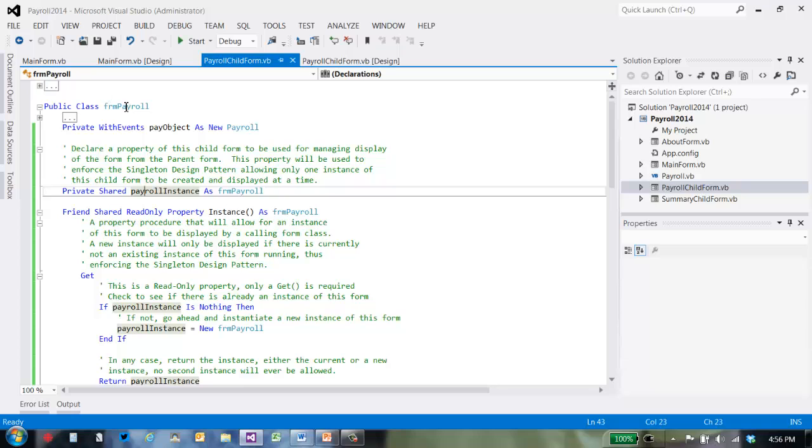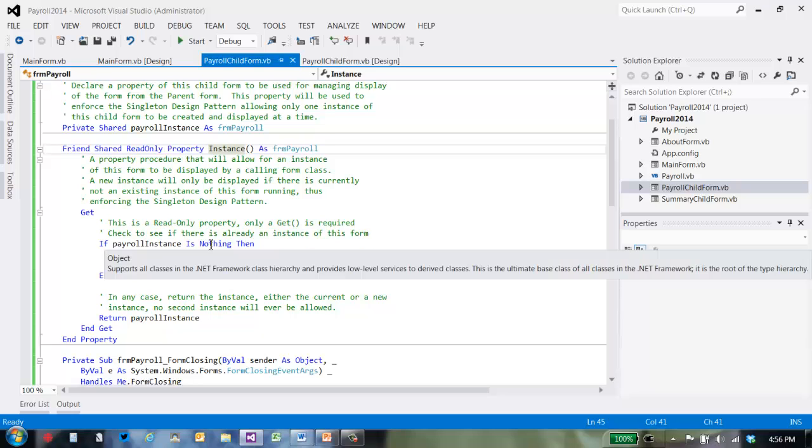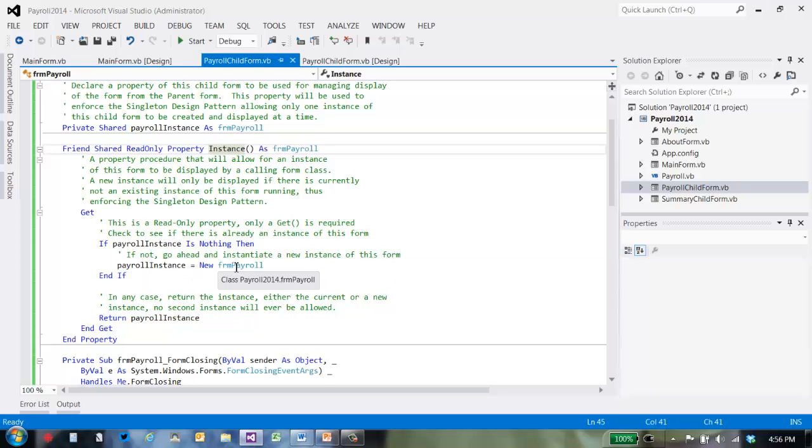Then I'm inside my frmPayroll, and I'm going to declare a private property called payrollInstance. It is going to be of the type frmPayroll. And then I've got a read-only property procedure that I can use to access this. And this is that code that's also on the PowerPoint that's going to be on DC Connect. If the instance is nothing, then go ahead and instantiate a new frmPayroll. And in every case, return the instance. So it'll either be the current instance or a new instance.